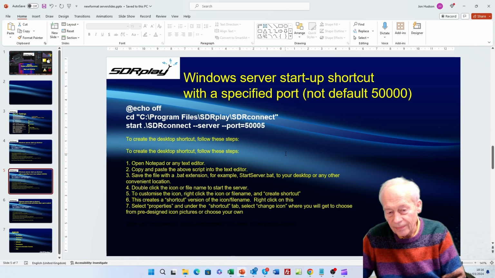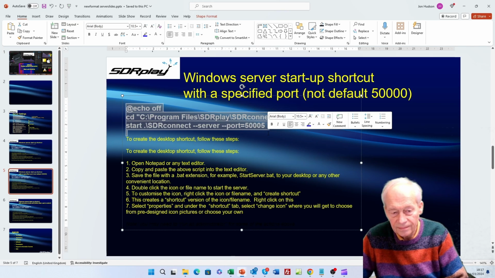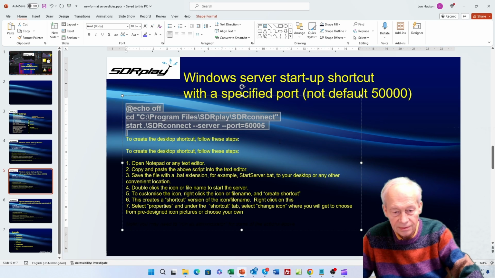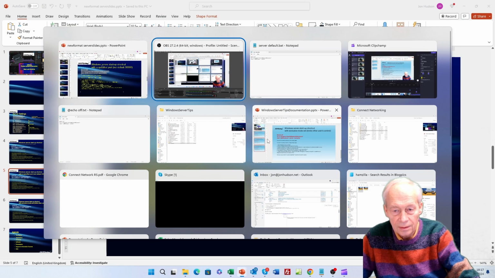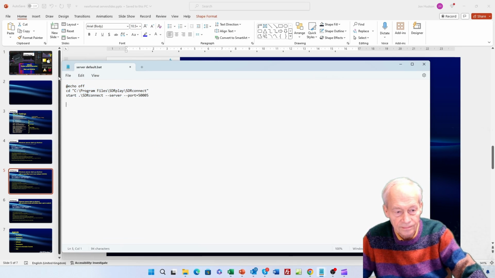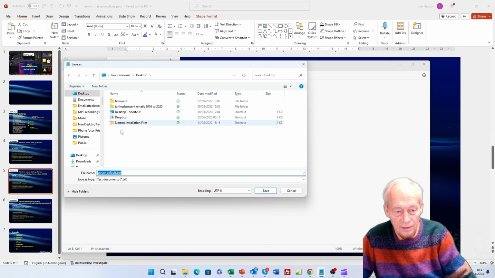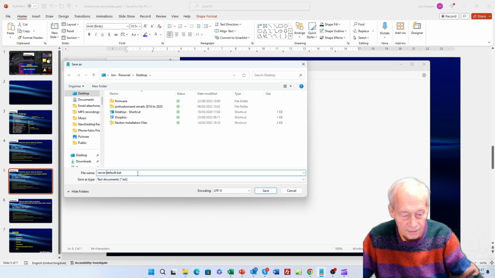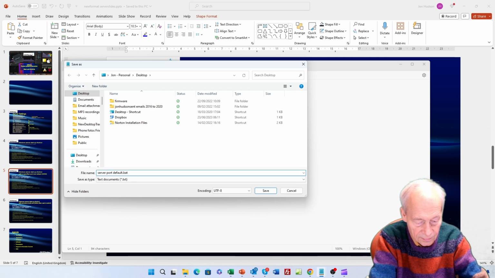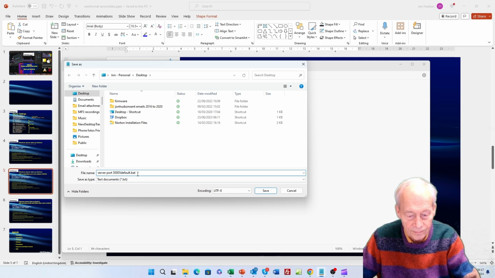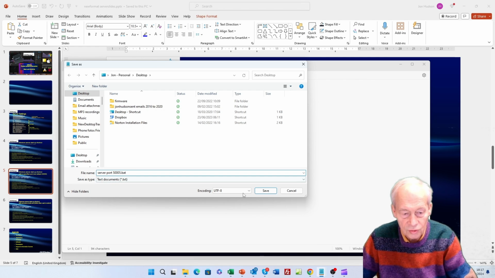A second example, referring back to all the different server commands, is where we maybe want to change the port which is opened on the server, and in this case I'm going to use port 50,005, and we just repeat the process. I'm not sure I need to go all the way through that, but very quickly copy, paste into Notepad, save to desktop as server port 5005.bat, save.